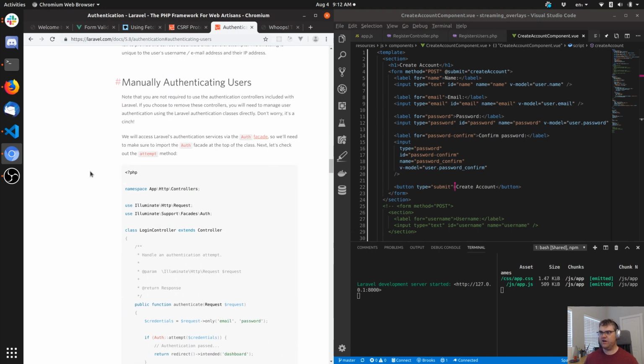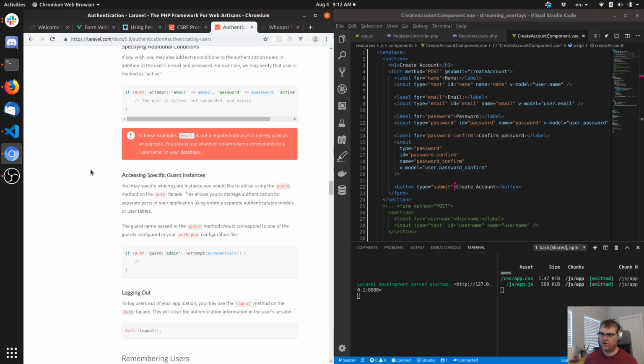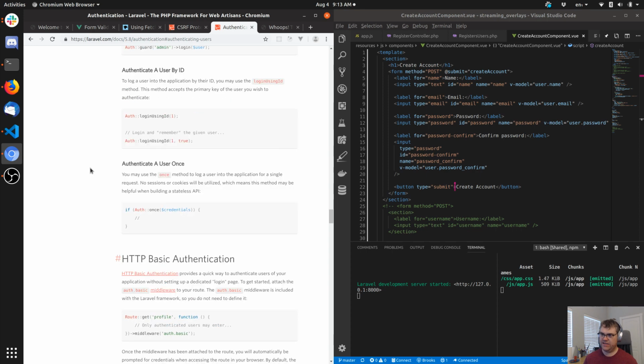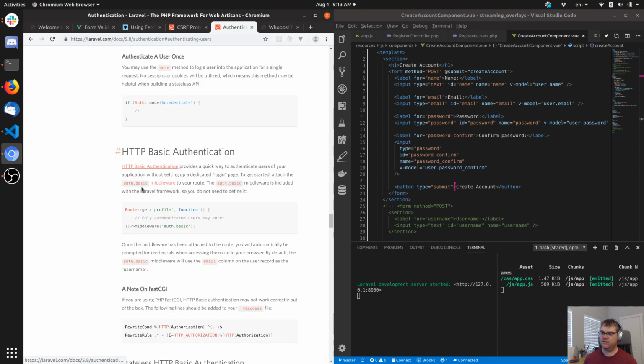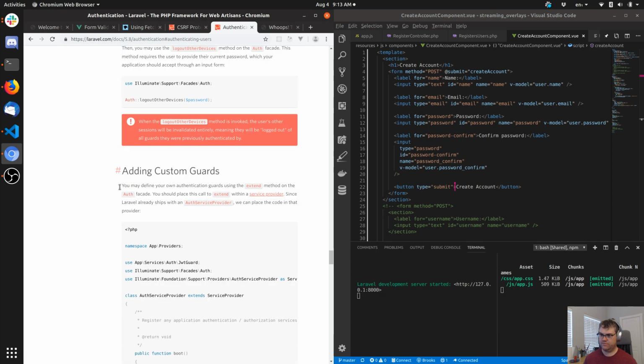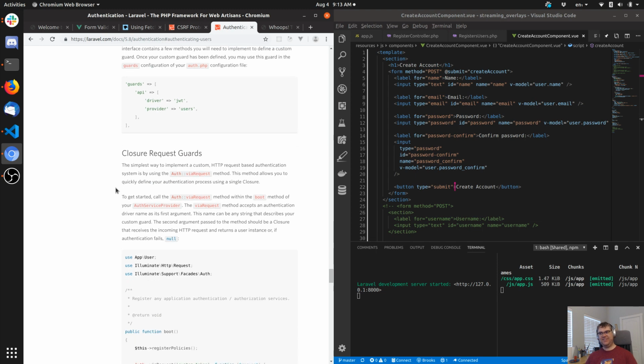If we go down far enough, there is an entire section. It talks about manually authenticating. I'm just going down. I'm just kind of reading. Yeah, there's a lot here. There is a lot here.